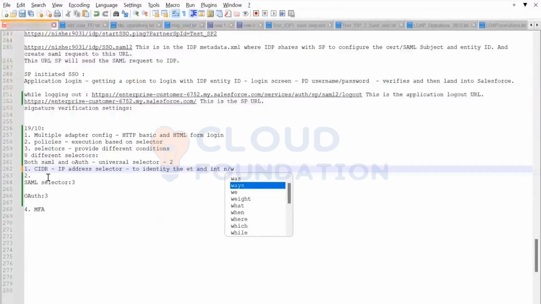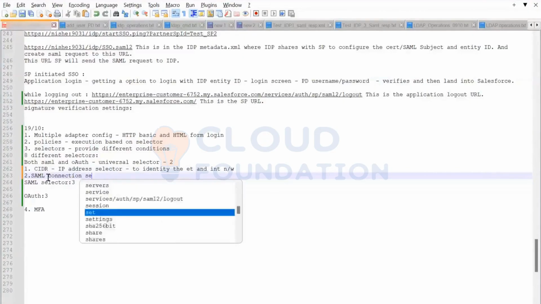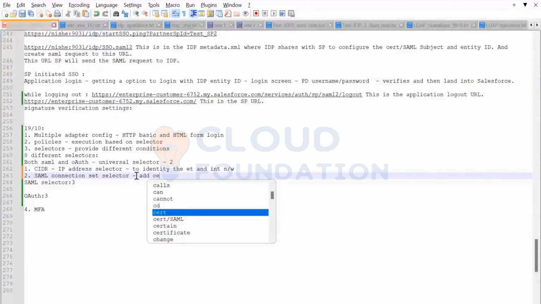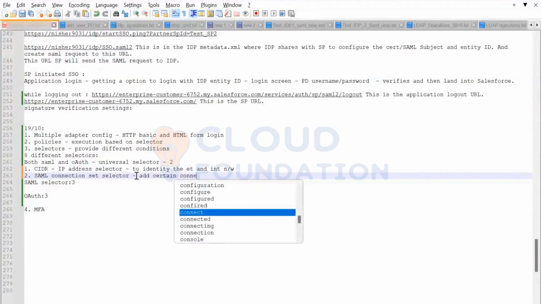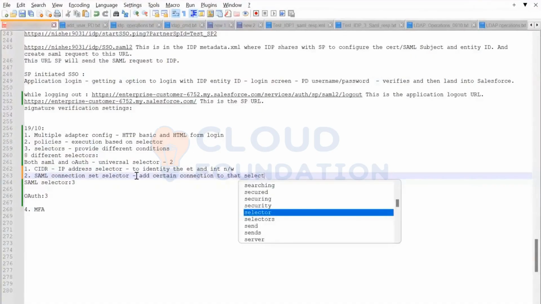SAML and what, basically. Now the next one is known as the SAML connection set selector. The naming suggests it, right? What is a connection set selector? We can add certain connections into the selector. Whenever you try to access that particular connection, it will take it as a yes option. If you try to access any other connection which is not in the selector, it will take it as a no option.